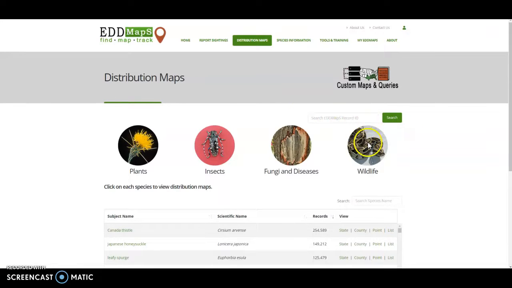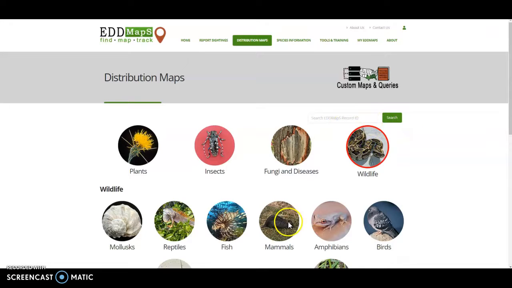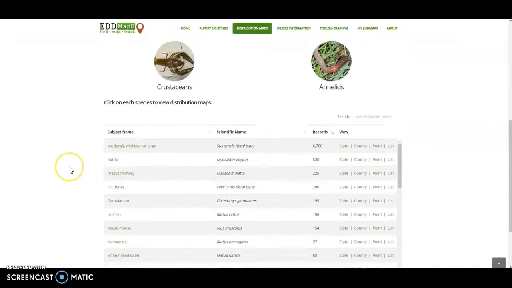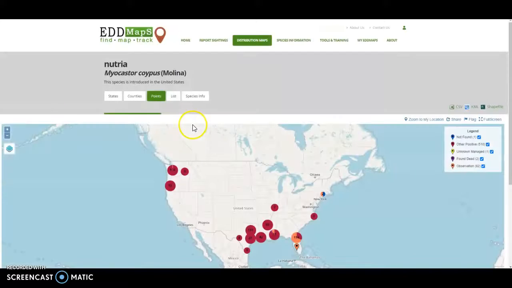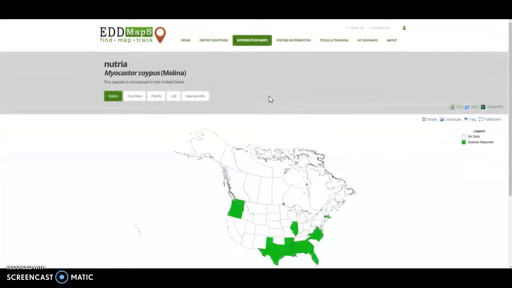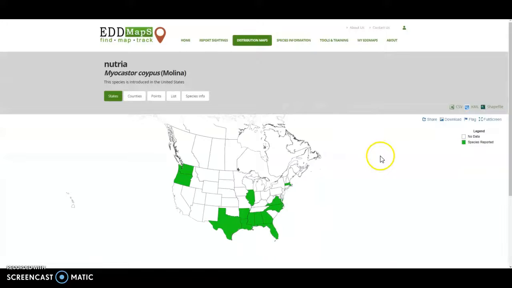To demonstrate, I'm going to select Wildlife, and I'm going to choose Mammals. Now here in the list, I'm going to find nutria, one of the largest rodents in the world that tend to live near aquatic environments, sort of like a capybara. I'm going to view this on the state level. Now we see a map that shows all the sighting reports at a glance. So let's select Florida to see more.